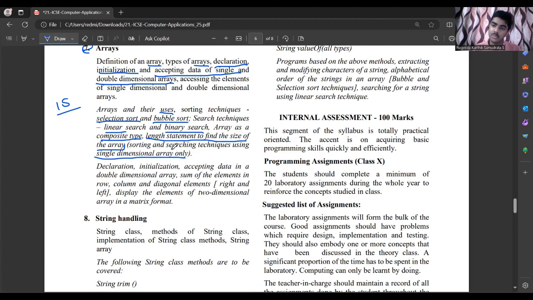For double dimensional array, you don't need to learn sorting and searching. It won't be there in the textbook also. Now declaration, initialization, accepting data in a double dimensional array. You have to know how to create a double dimensional array and store values. Then sum of elements in a row, column and diagonal elements, right diagonal and left diagonal. Those programs will be there in your textbook.